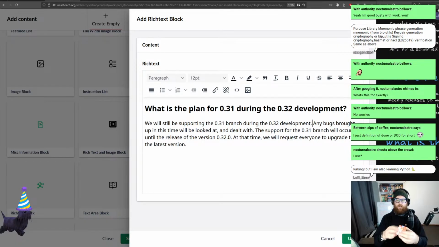As it's going from 0.31 to 0.32, we will be encouraging people to always back up their data, back up everything before they do the migration, and we will be labeling it as a major release, potentially breaking changes type of thing. So we hope not. We hope it doesn't break anything. Better safe than sorry. So at this time, we'll request everyone to update to the latest version.